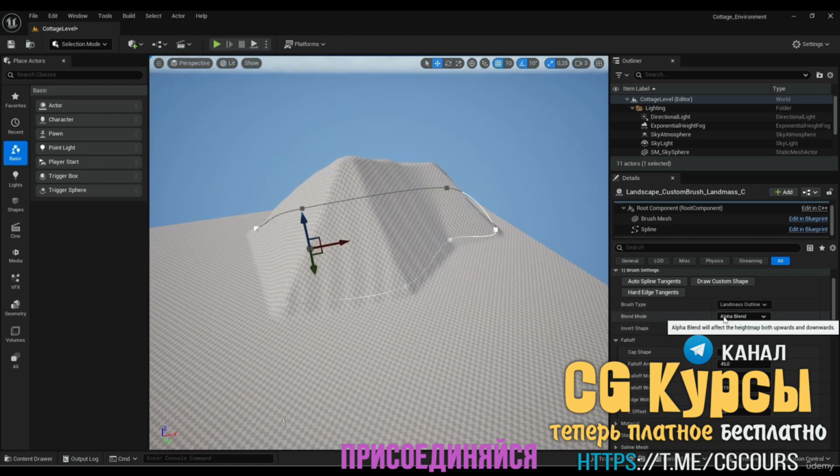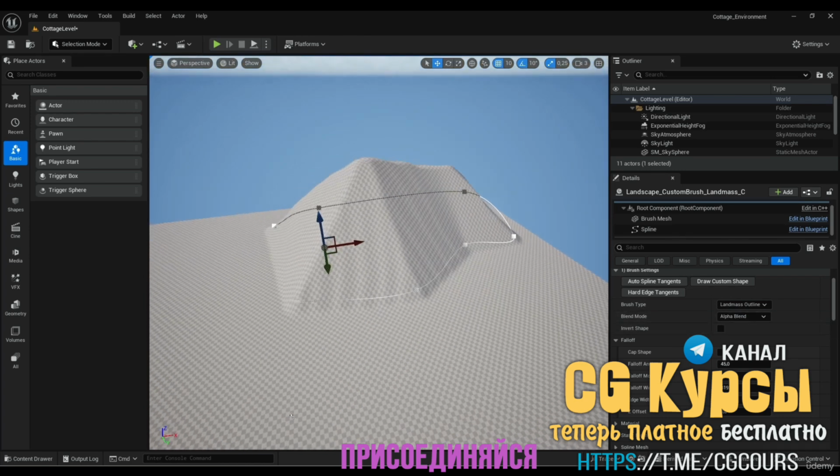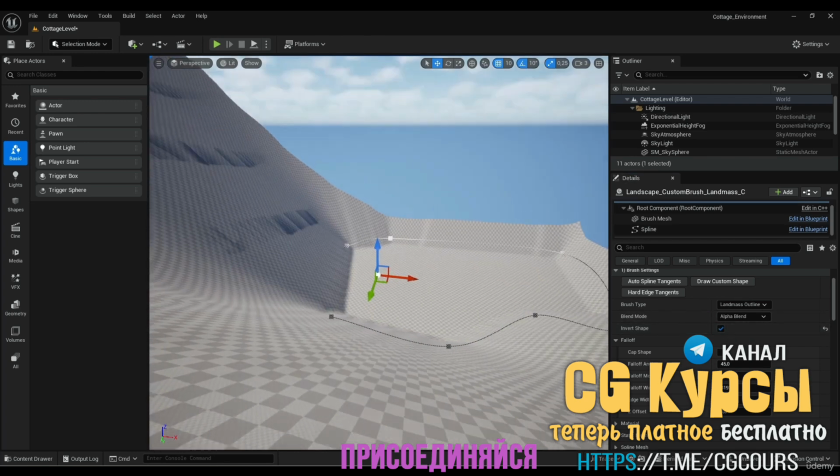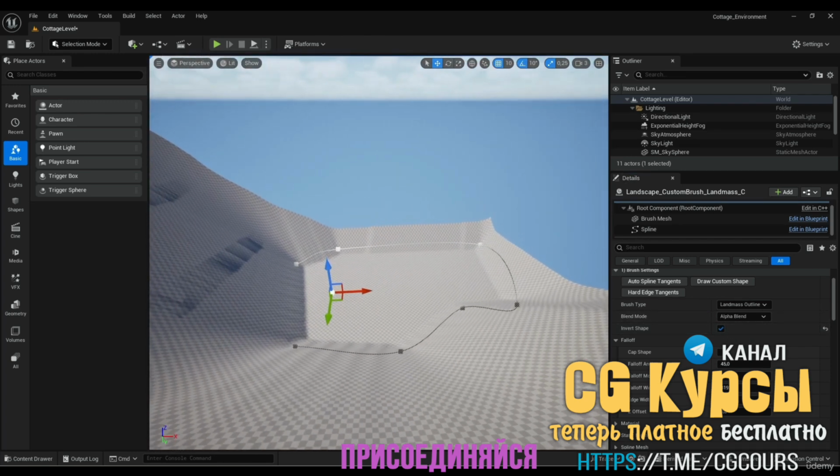Okay, other thing that you can do is the blend mode. So the blend mode right now, it doesn't make a difference because you don't have anything to blend with, but later we're gonna have, so then I'm gonna show you. Other thing that you can do is invert the shape. So instead of creating a mountain, you start to create like a hole, a really big one.